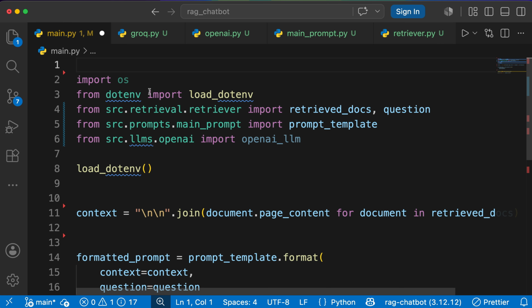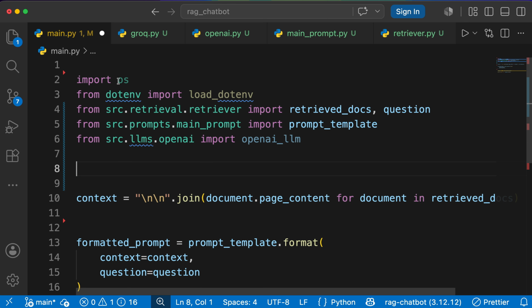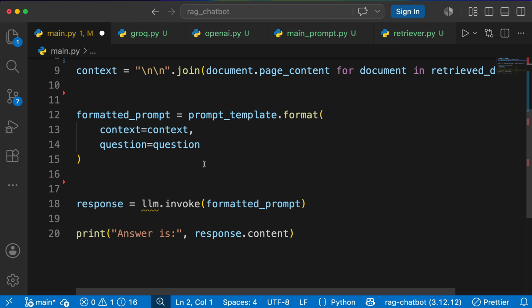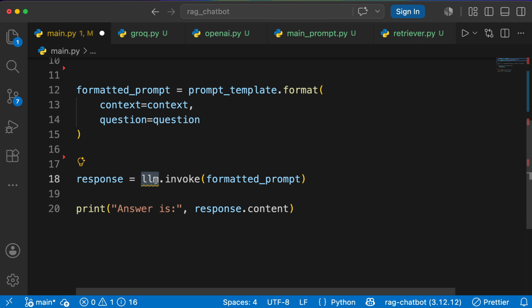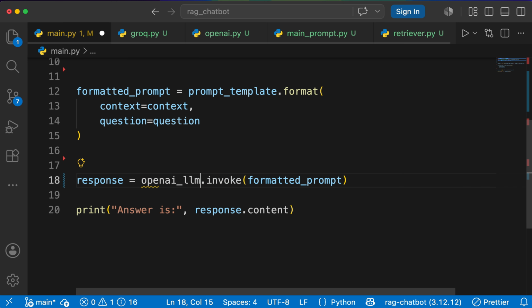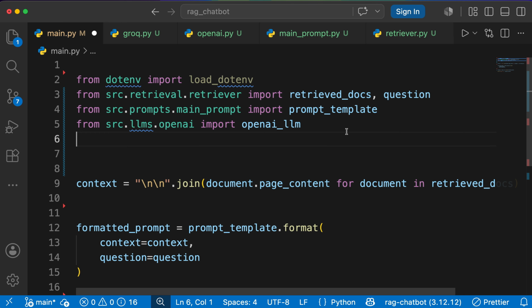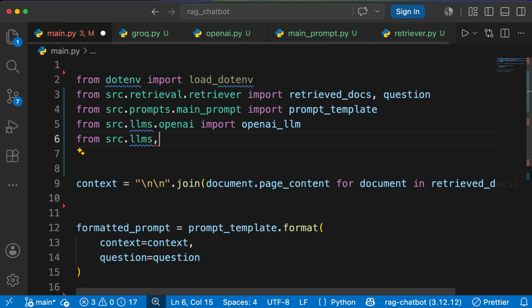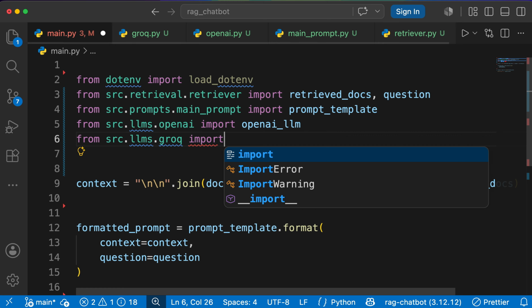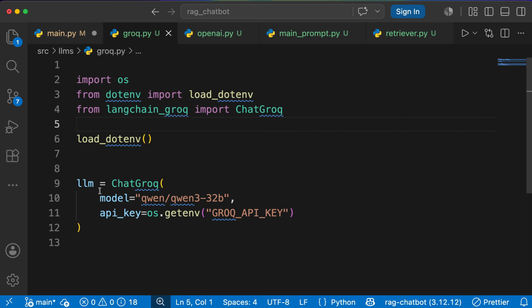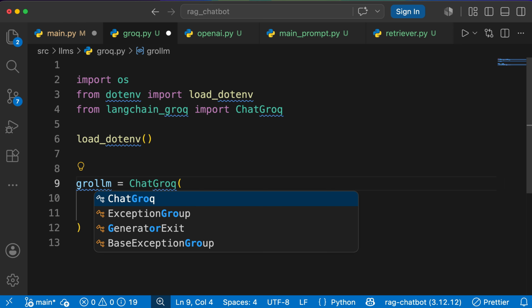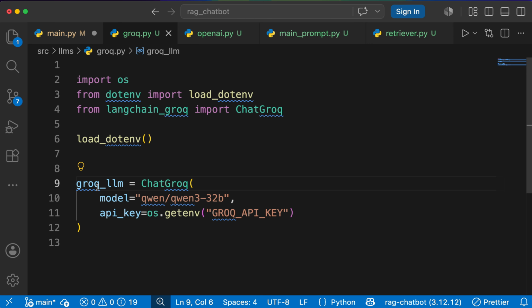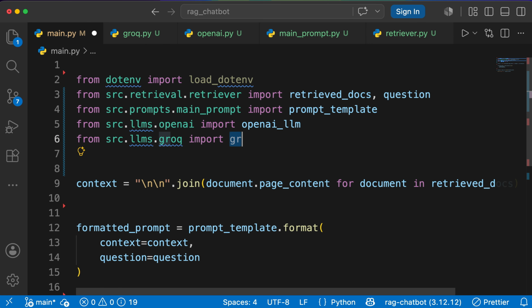Now we are in the main.py. We can remove that and remove that line also. And in response, we can use OpenAI LLM, or we can also use Grok LLM, but we need to import it. So from src.llms.grok, just import, let's give it a name here. Let's name it Grok LLM. Okay, so let's import Grok LLM like that.